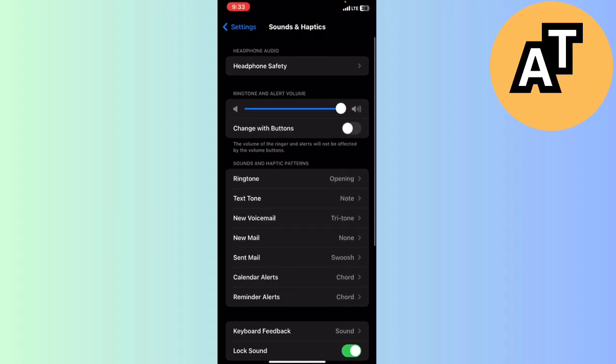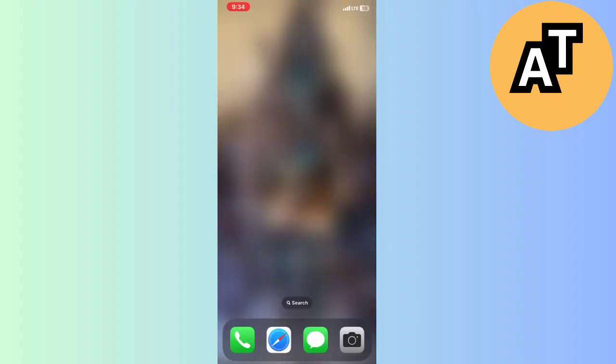Increase it to the full volume. Check your volume buttons for multimedia sound. So these three steps are preliminary steps.